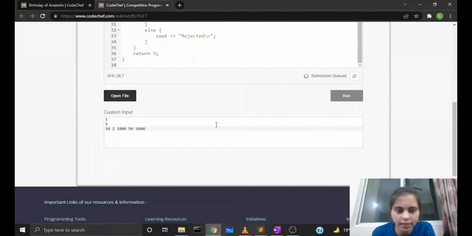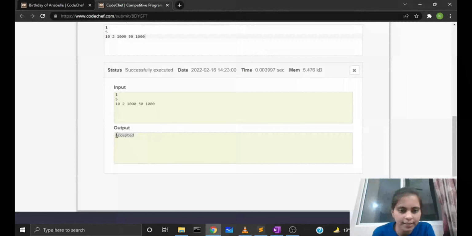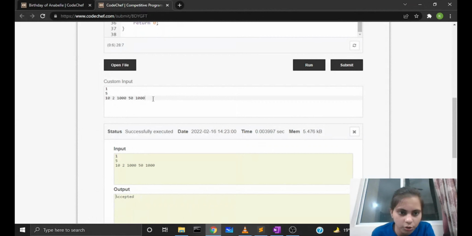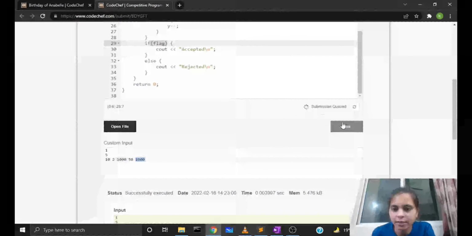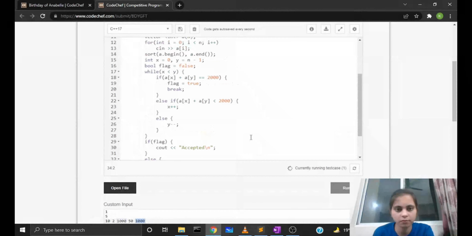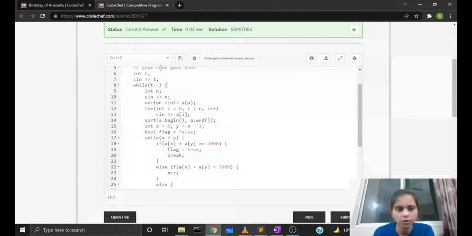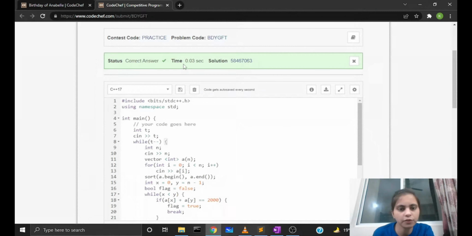Now let's run it on the sample test cases. So here it is giving us the accepted answer, and which should be accepted also, because here we have two elements 1000 and 1000. Now let's submit it and check whether we pass all of the test cases or not. So we are seeing here that we are getting the status of correct answer.